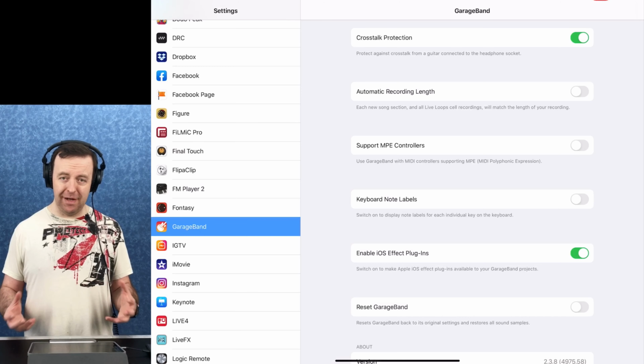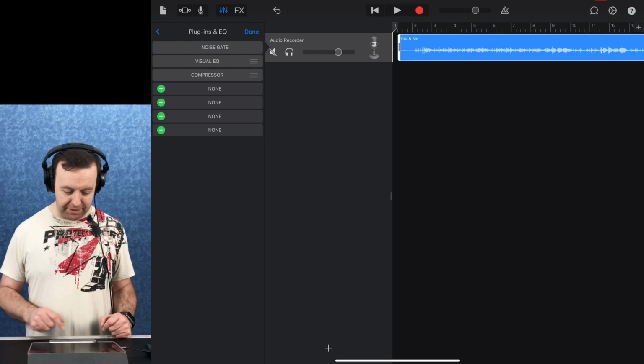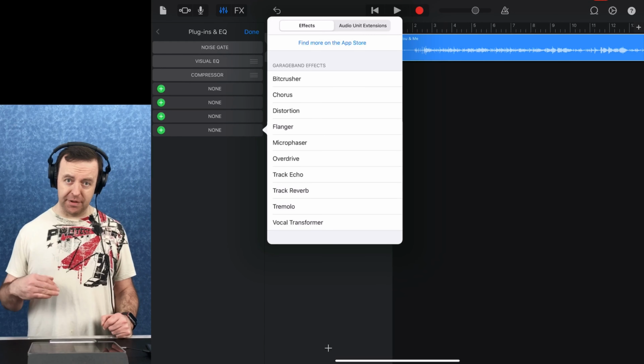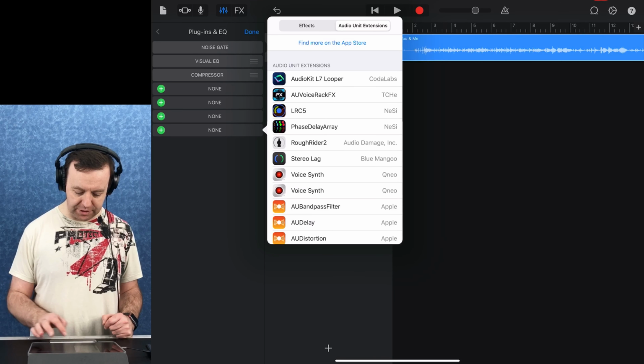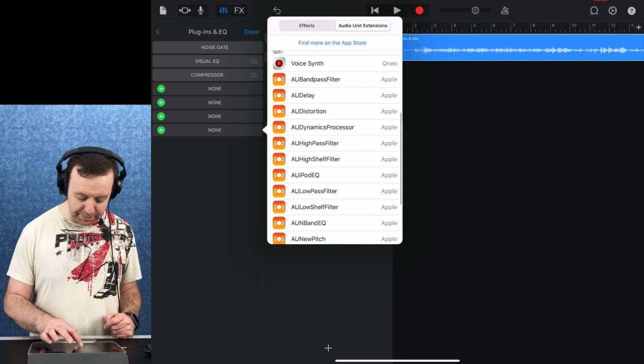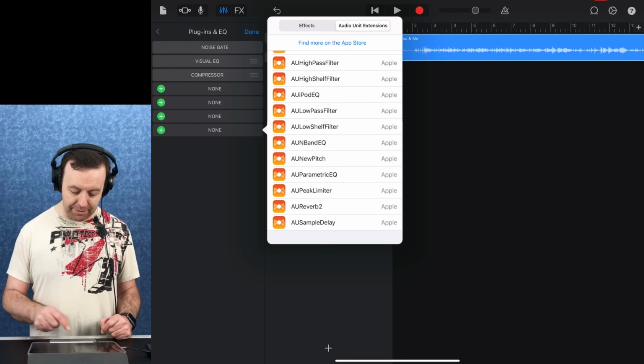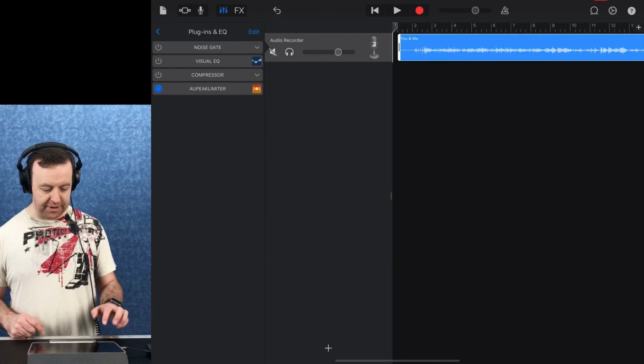And there's some really good ones there. So we can go straight back to GarageBand, go to the bottom one first, and then look at audio unit extensions. We're going to have a look at adding a limiter. The Apple one is AU Peak Limiter. So if we add that in now, you'll see a little orange tab there.